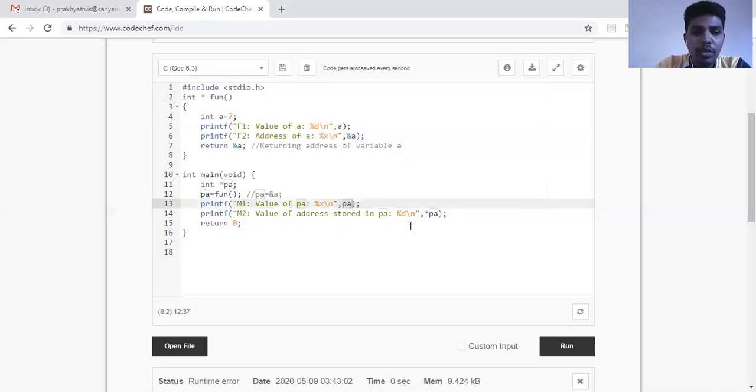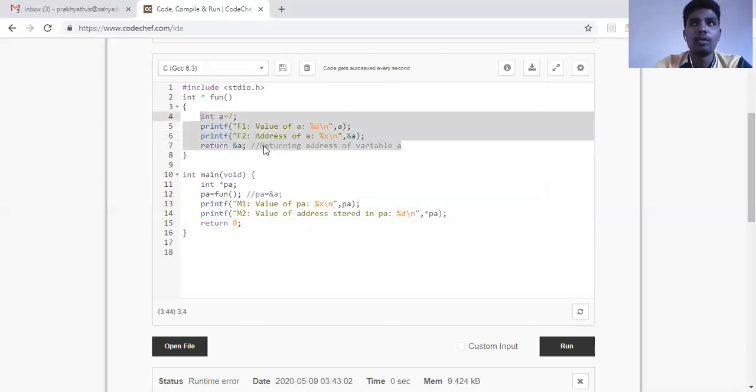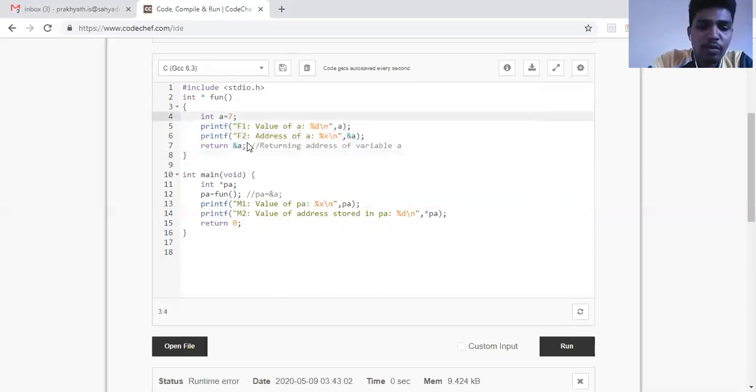So what I should do is, in this function, I should make someone who is not local, who is global. Clear? So what I'll do here is, I'll use a keyword which makes him global. So what I've done here, I've used the static keyword. What do you mean by static? If you write any variable as static, it gets a global scope.